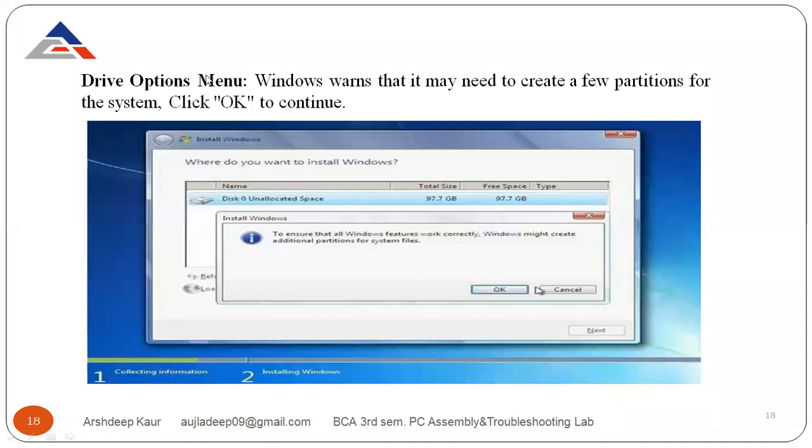Next is the drive option menu. Windows warns that it may need to create a few partitions for the system. If you agree to this, click on OK.